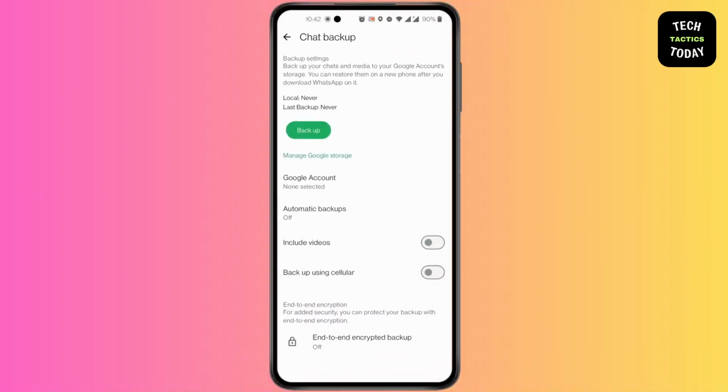After that, you'll find this kind of screen pop up. In here, simply click on Backup. You will see Last Backup. Only after that, you will restore your messages.